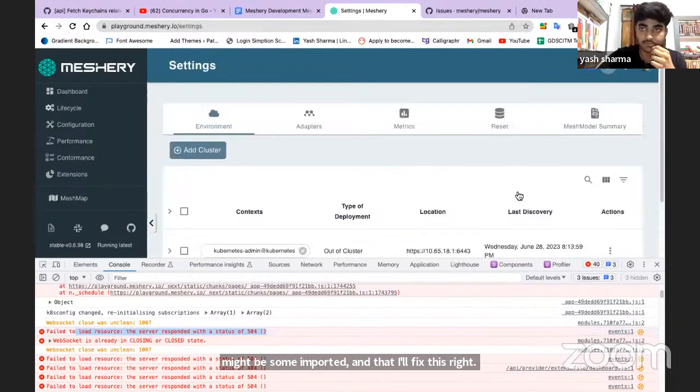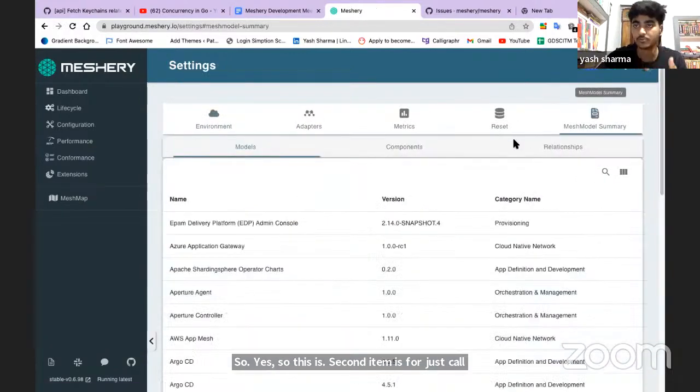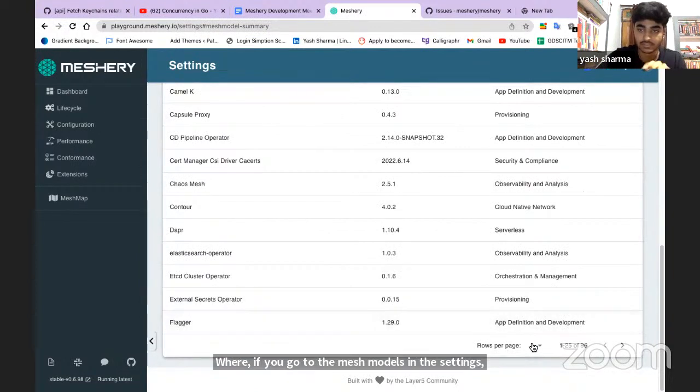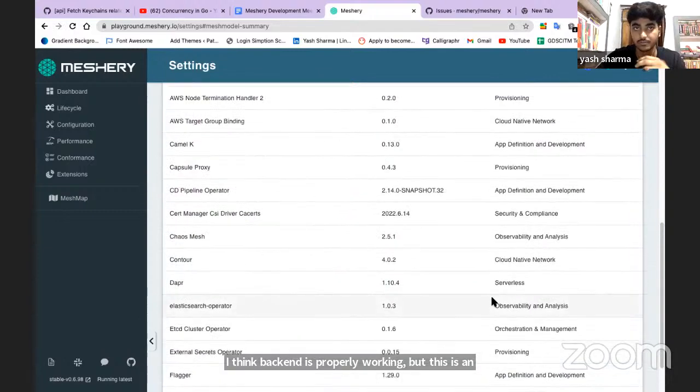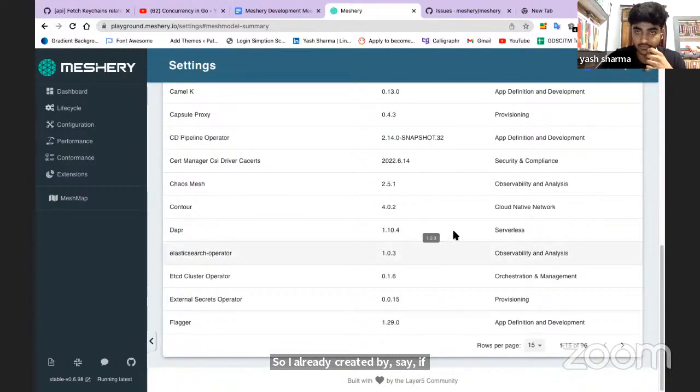So this second item is just a call for volunteers. If you go to the mesh models in the settings, the problem over here is that rows per page is not working right now. I think the backend is working properly, but this is an issue on the UI side. I already created the issue. If you want to contribute, you can go to the link and ask for assignment.